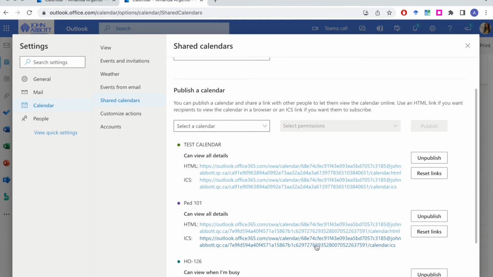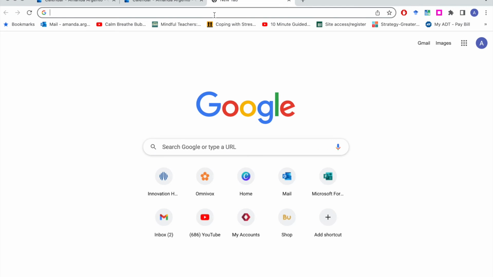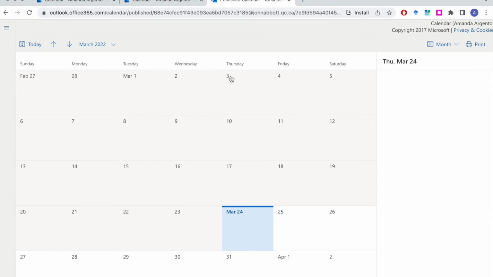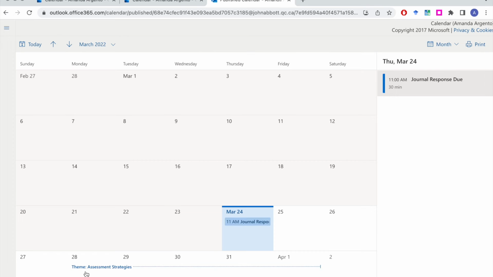If ever you want to unpublish or reset the link, you can do so with the options on the right-hand side. I'm going to go ahead and copy the HTML text, and I'll show you what that looks like in a web browser. By copy-pasting the link, you'll see that you arrive on this beautiful Outlook calendar with all the information that we've just added. As I mentioned, any other elements that you add to the calendar directly from the Outlook website or from the app in your desktop will automatically appear in this calendar.